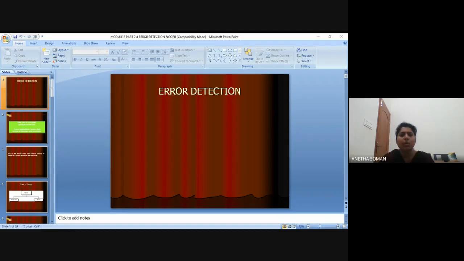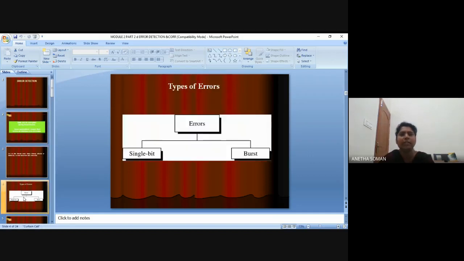Now we will see what the different types of errors are. I mean, during transmission, what are the different types of errors that can occur? So errors can be classified into two types. One is called the single bit error. The other one is called the burst error. I repeat, errors can be classified into two. One is called the single bit error, and the other one is called the burst error.